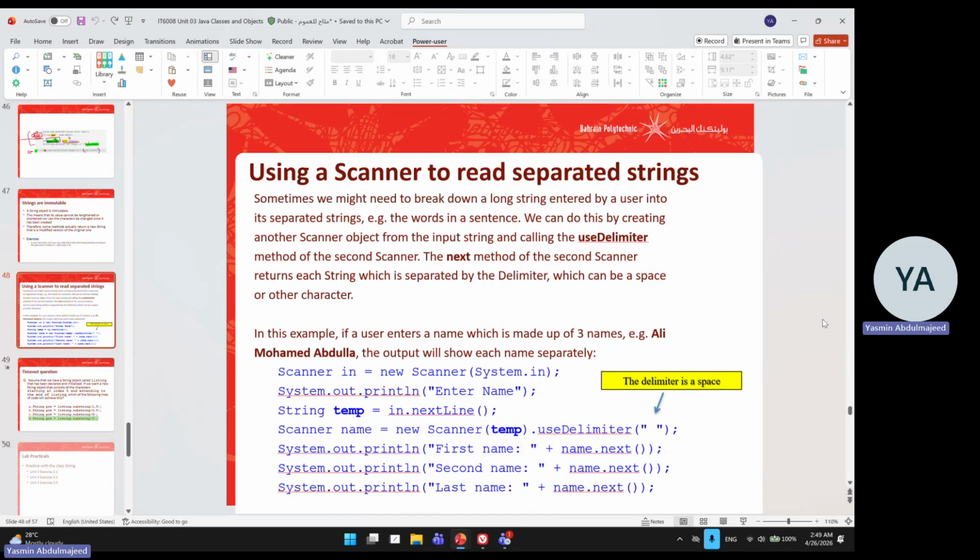Using a scanner to read separated strings. Sometimes you might need to break down a long string entered by the user into separated strings, for example the words in a sentence. We can do this by creating another scanner object from the input string and calling the useDelimiter method. We have two scanner objects in here. The next method of the scanner returns each string separated by the delimiter, which can be a space or a character. In this example, if a user enters a name made up of three names, that is Ali, Muhammad, Abdullah, the output will show each name separately.